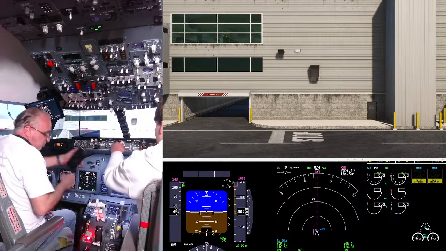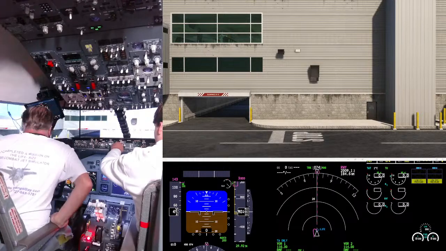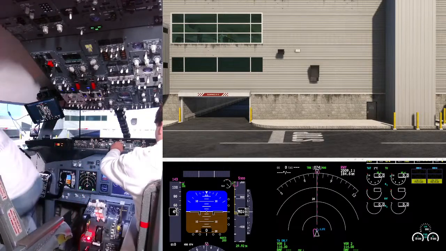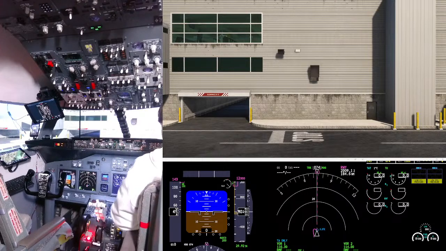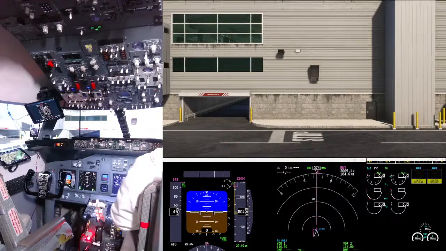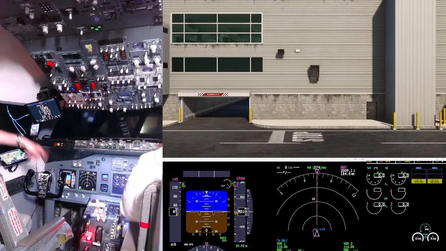Set this one please to 12,000 feet. 12,000. Until you get to it. Not 1,200, 12,000. It's going to be right there. It's just that it has to be turned on.